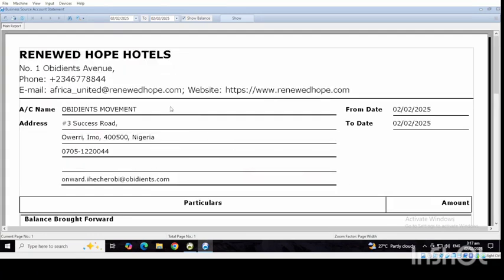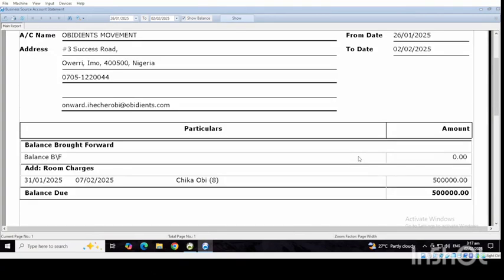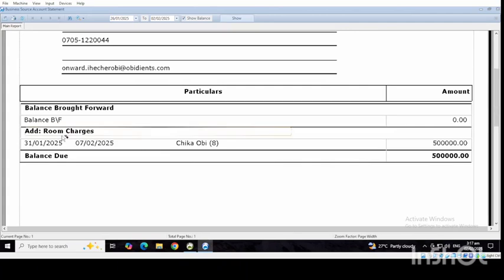So if I want to see detail about it, I'll go back to where it was captured from January, let's say 26 to today, and say show balance. So it tells you that there is this room charge for Chikobi of 500,000. So that's why they are owing. There is a charge here. They've not made any payment into the room. I will also show you how you make payment into the room.